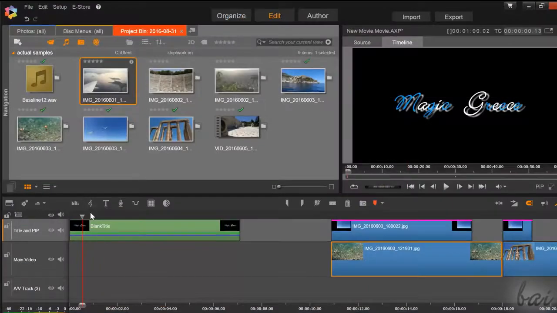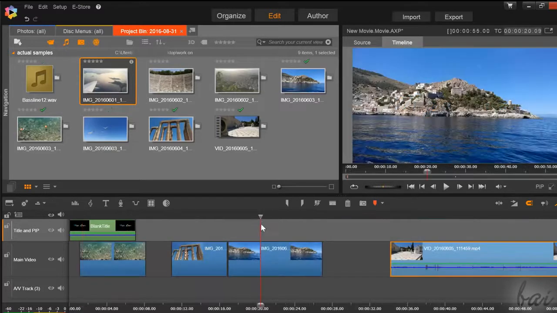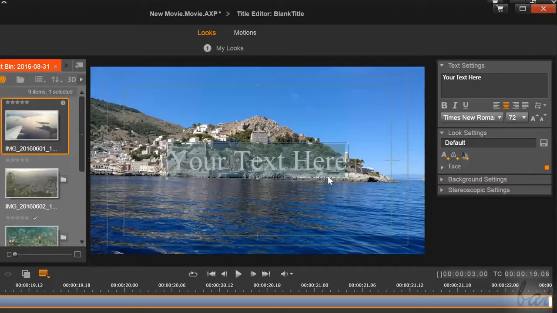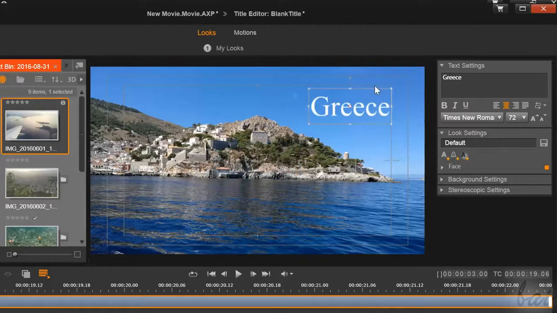With Pinnacle Studio, you can also add text or titles. If you click on the text icon, you will open the title editor, used to create, edit, and customize your piece of text. Type in, click and drag to move the text through the video preview, and use the white nodes to scale and rotate.